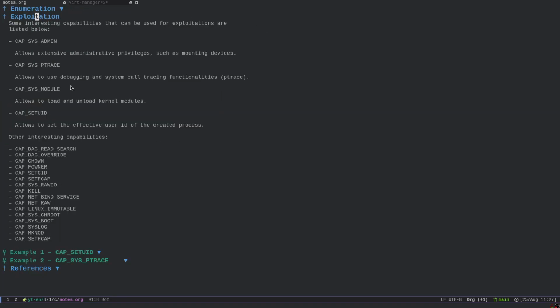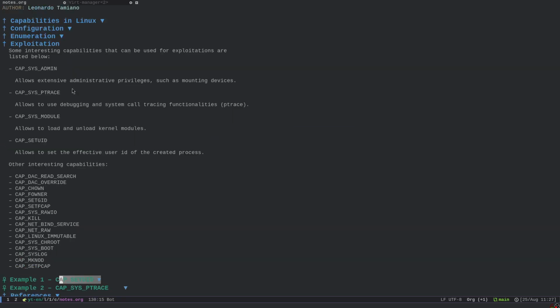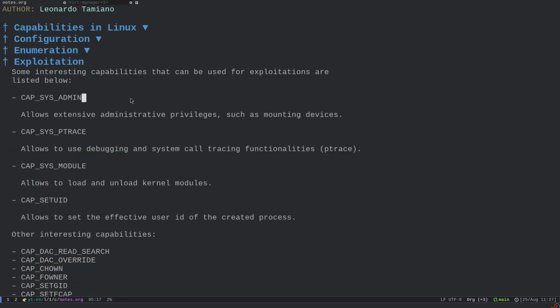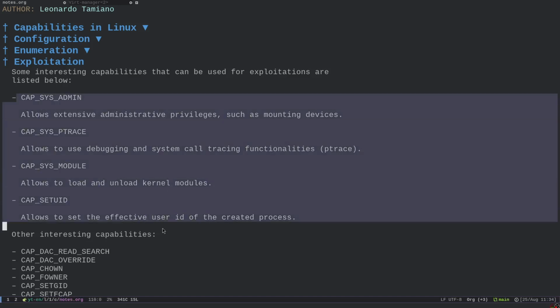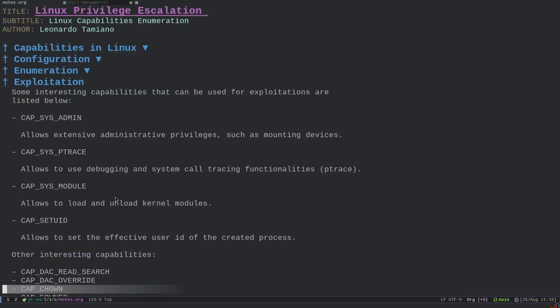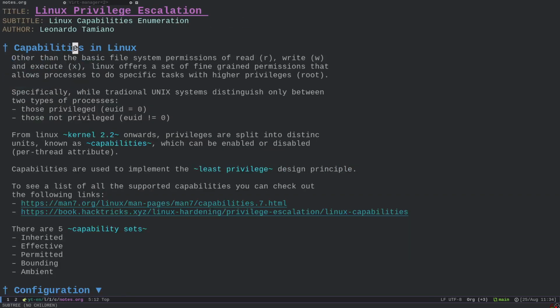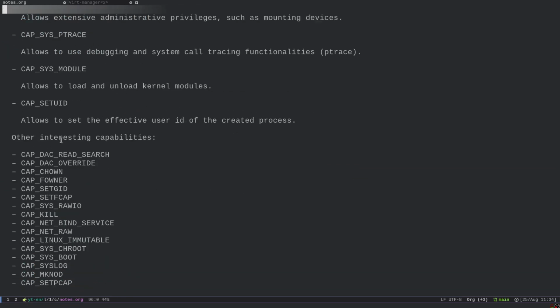Now I'm going to show two specific examples of exploitation, because some capabilities allow for privilege escalation. You just need to learn what the dangerous capabilities are, and if you find a binary with these given capabilities, then you can exploit it in order to perform a privilege escalation. For example, here I've listed some capabilities that allow you to do privilege escalation, but there is an entire list. You can check it out in the link that I put here, in this HackTricks book, book.hacktricks.xyz, so go there.